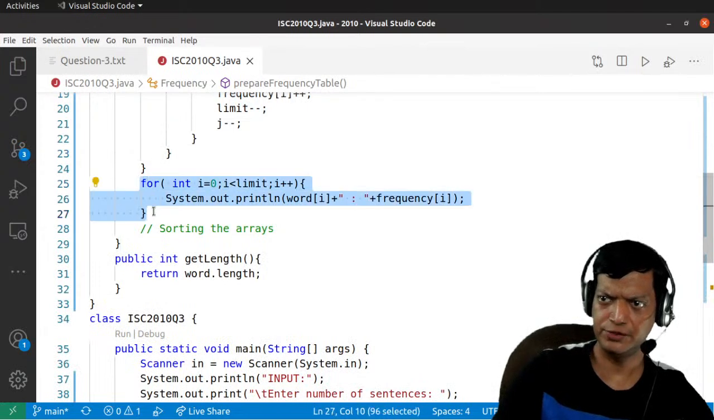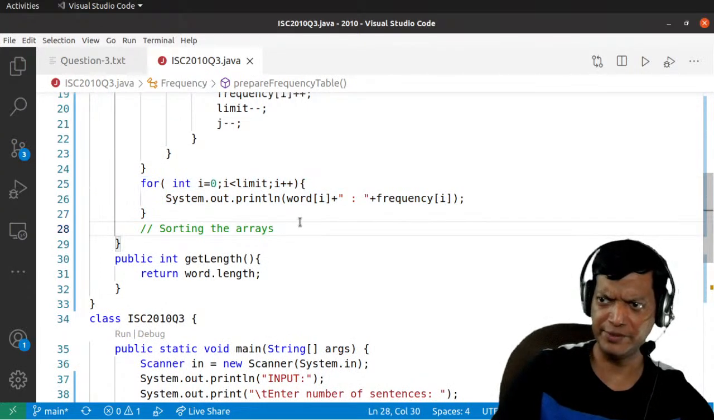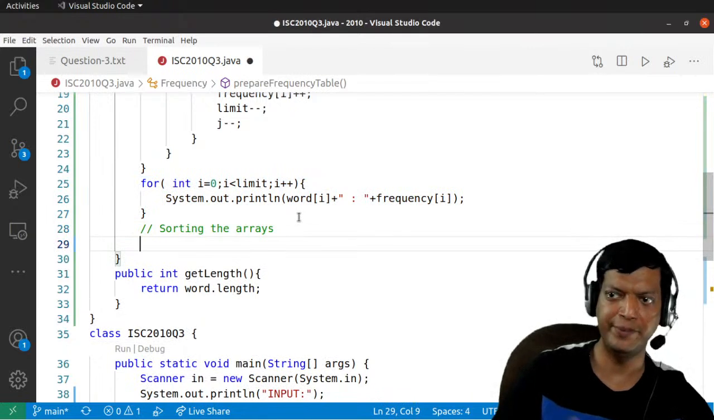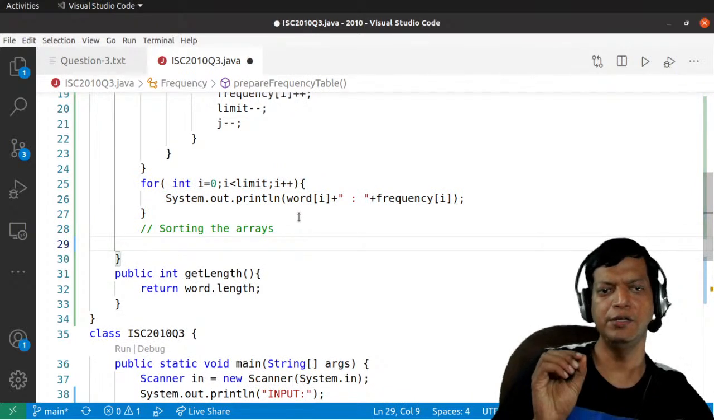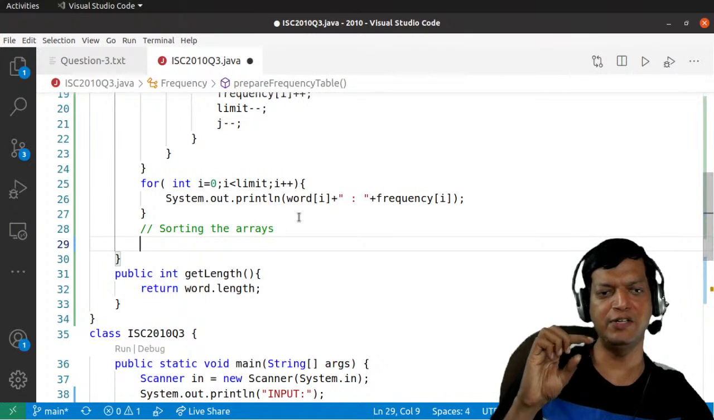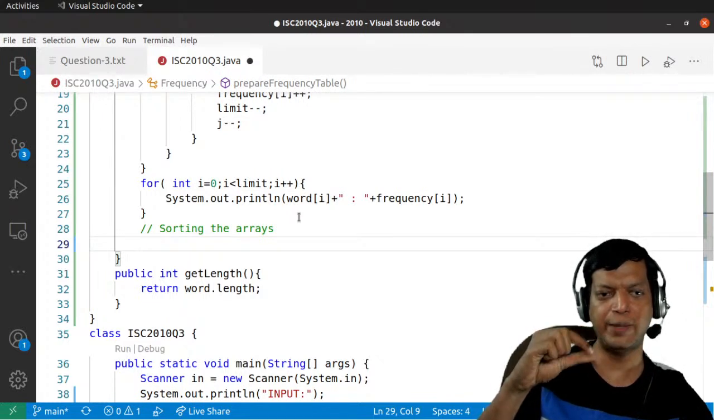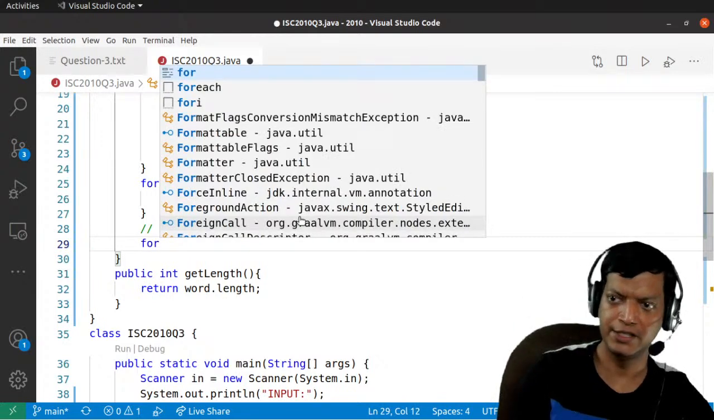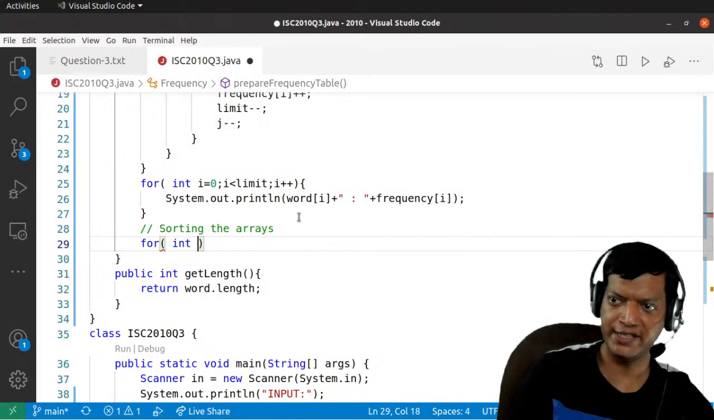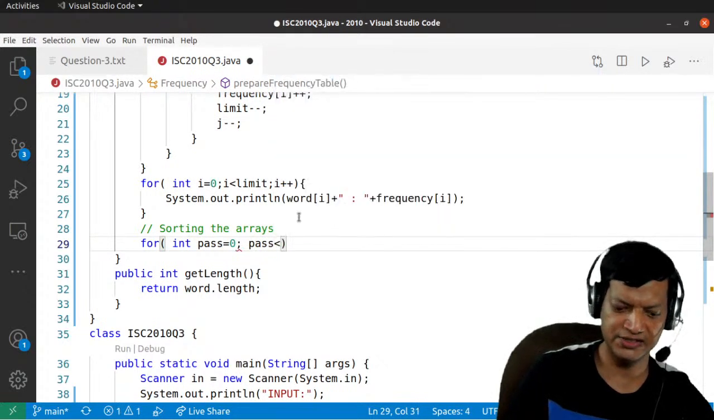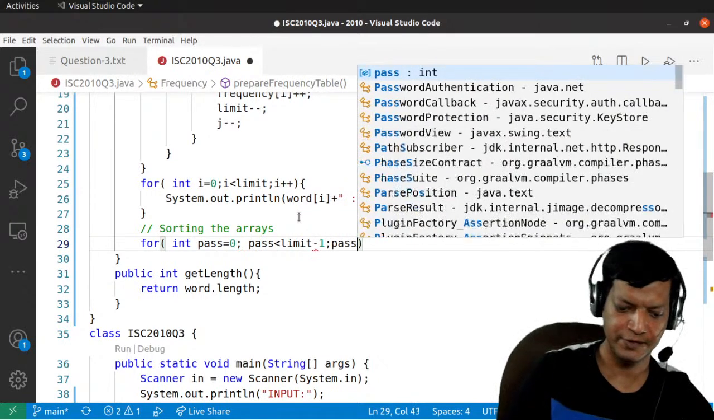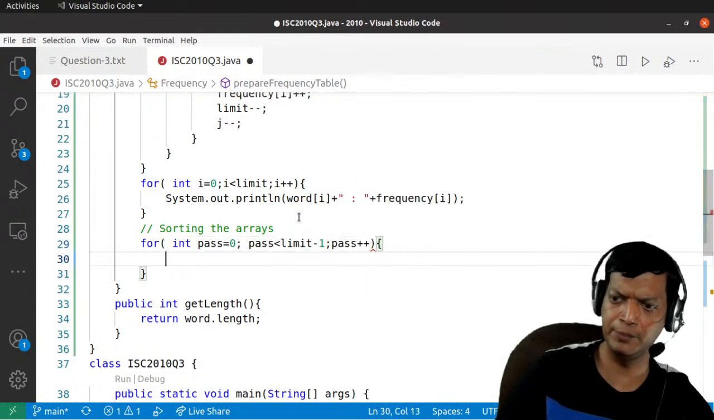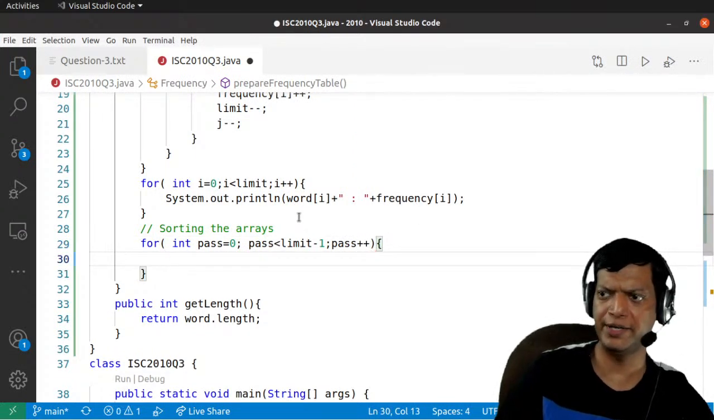Frequency. So what I'll do is I'll let it remain for some time because we'll be needing this loop when we are preparing the output. So in order to sort, we'll sort the frequency array, but whenever we are swapping the frequency, we'll also swap the corresponding words, right? So let's begin. Yes. So for sorting, I'll say int pass is equal to 0, pass is less than limit minus 1, isn't it? Pass plus plus. I'm going to use bubble sort, okay, because the number of elements is not too high. So pass is equal to 0.